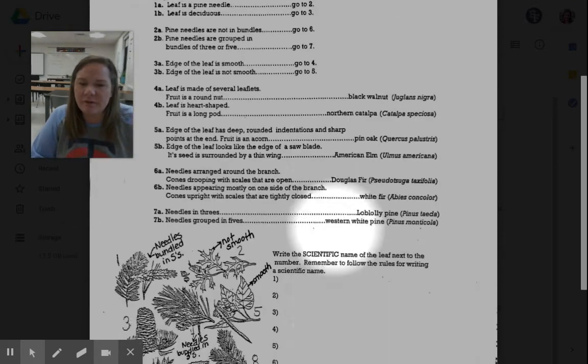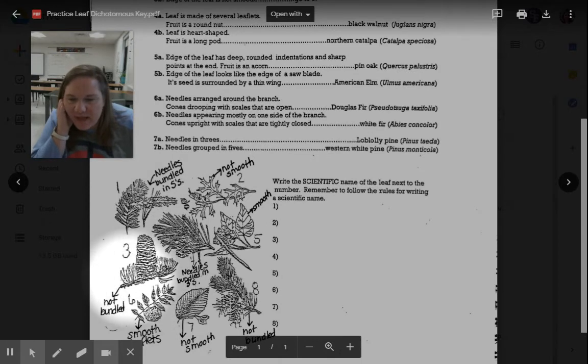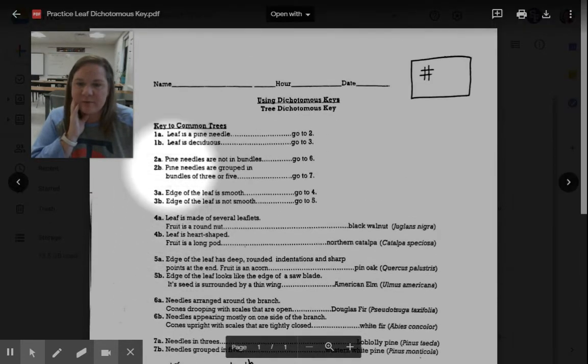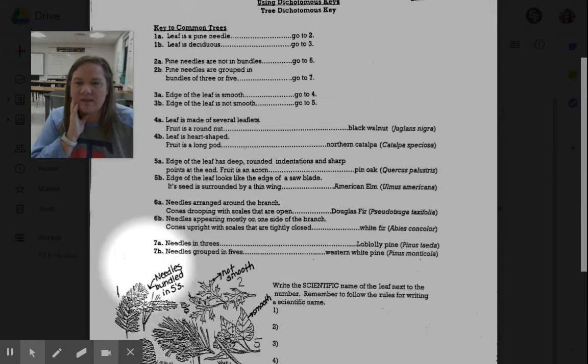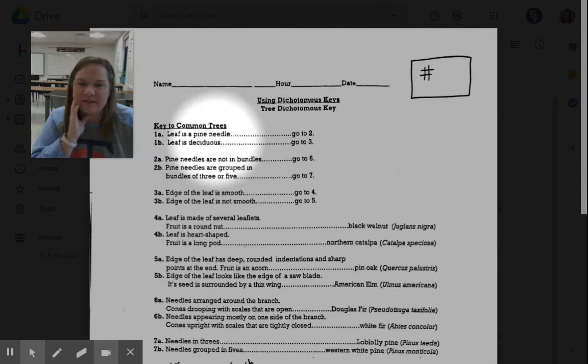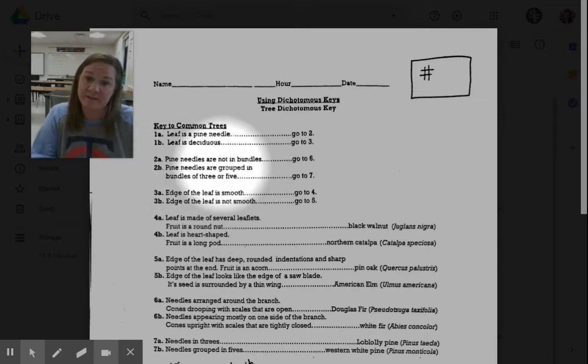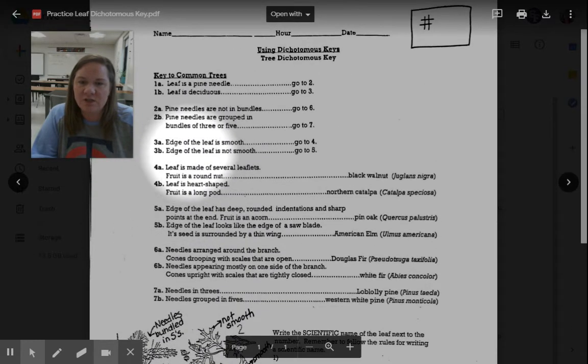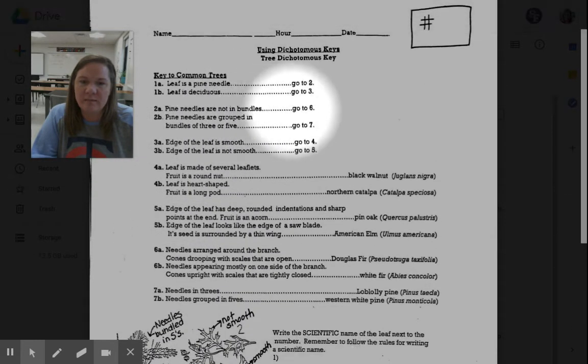All right, number 3. We have another pine needle one with needles not bundled this time. Number 3, even though it's leaf number 3, we start at number 1. 1A, leaf is a pine needle or leaf is deciduous. It's a pine needle, so we go to 2. Pine needles are not in bundles. 2A or 2B says pine needles are grouped in bundles of 3 to 5. Again, they're not bundled for this one. So we would choose number 6.